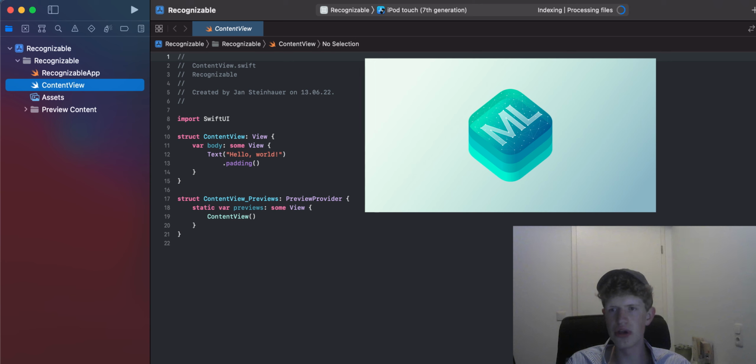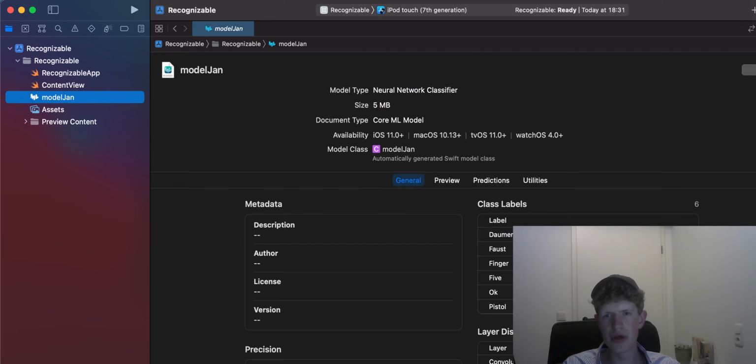Now we're going to continue and import the model, which is called model of Jan. This model can be found in the caption down below. Obviously, everything is provided, like my GitHub repository. It has a size of 5 megabytes. What's really important when you look at an ML model is the class label on the right side. There are different labels which you have to recognize later, like thumbs up, fist, finger, 5, okay, pistol.